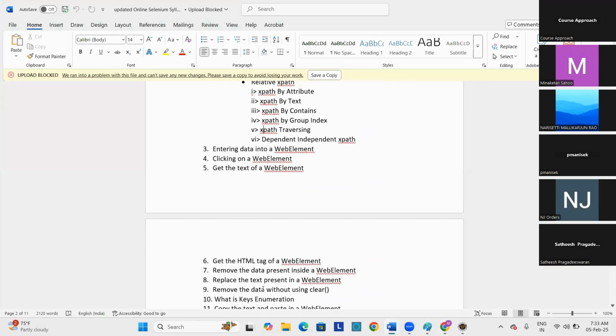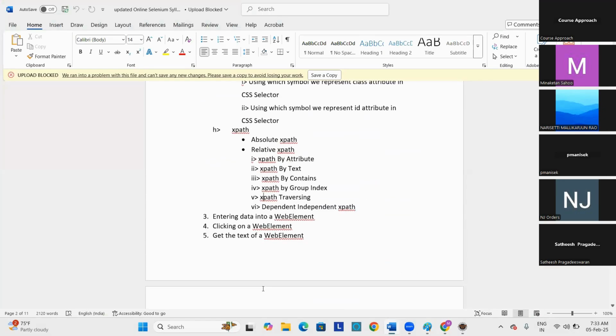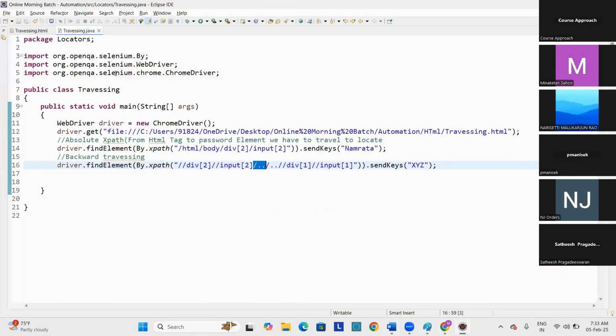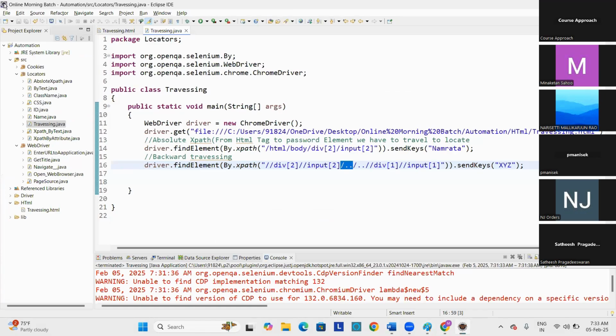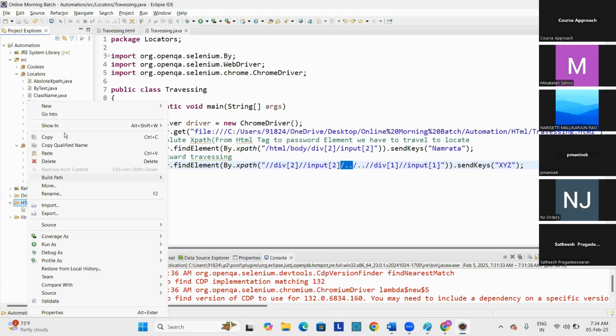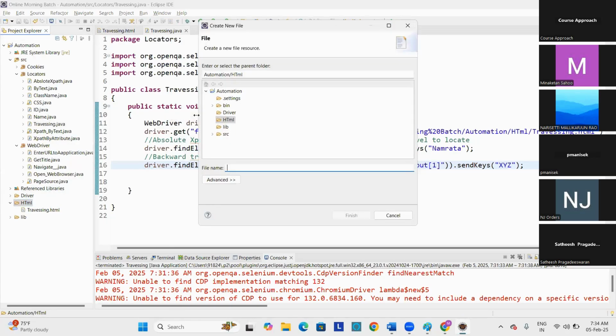Sir, only one query. How did you create traversing.html? Can you just show us once? Sure. Just make any folder or package. Any folder or package, anything you can make. Right click on that, New file. The file name may be anything.